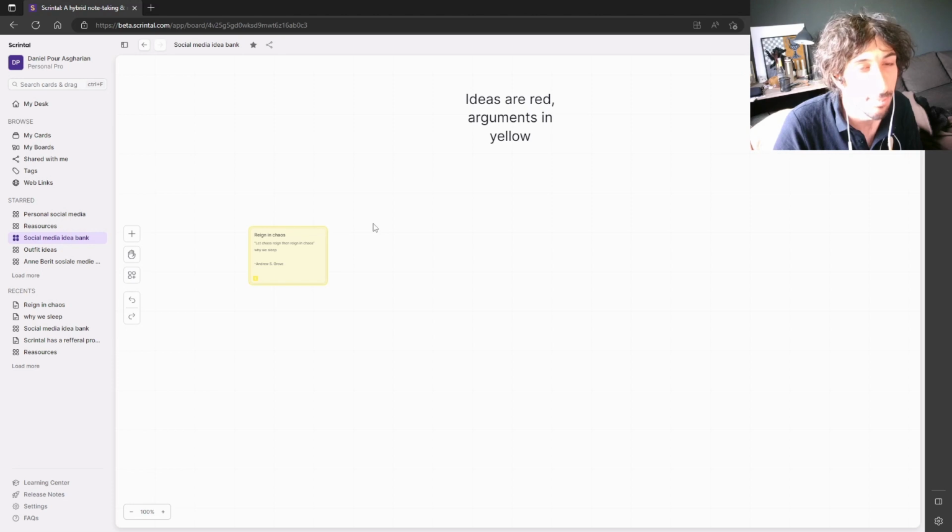I want them to be there until I am finished with them. Then I can remove them, but I want my resources to stay inside of the social media idea bank, because it is so much easier to see your notes when you actually visually can see them. So that's how I use this social media idea bank.